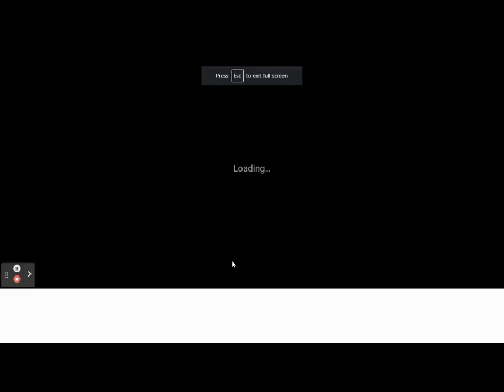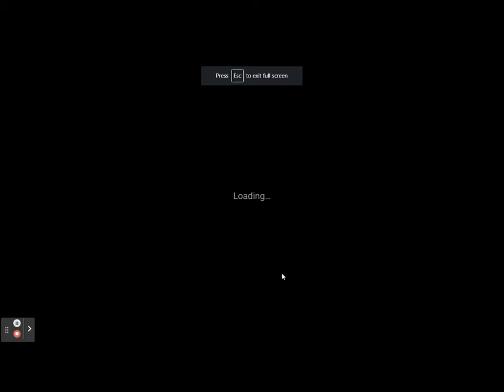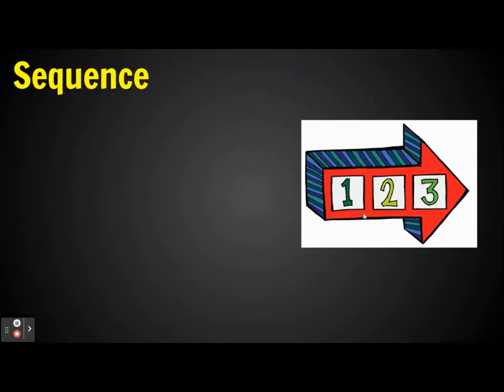Because I know a lot of my students are visual learners just like me, I like to use visuals to represent the ideas. So this is the visual. I want you to draw an arrow, a big fat arrow, and inside the arrow, boxes with 1, 2, and 3. And this is a nice visual to help you remember that sequence means in order by events, the first, second, and third, for example.